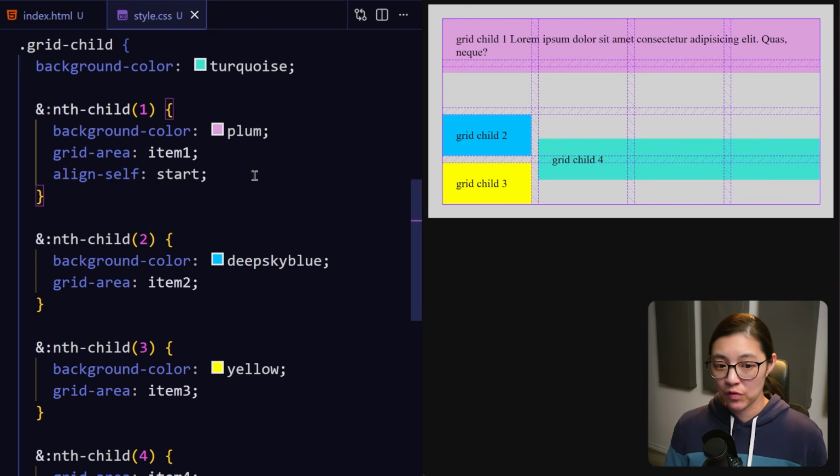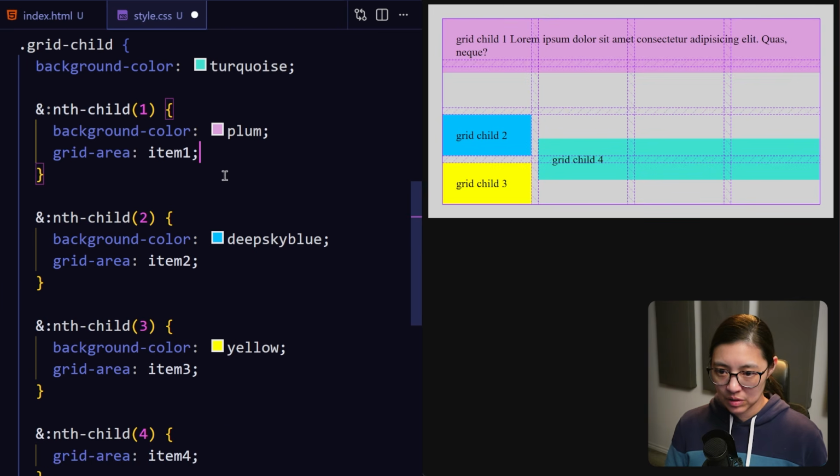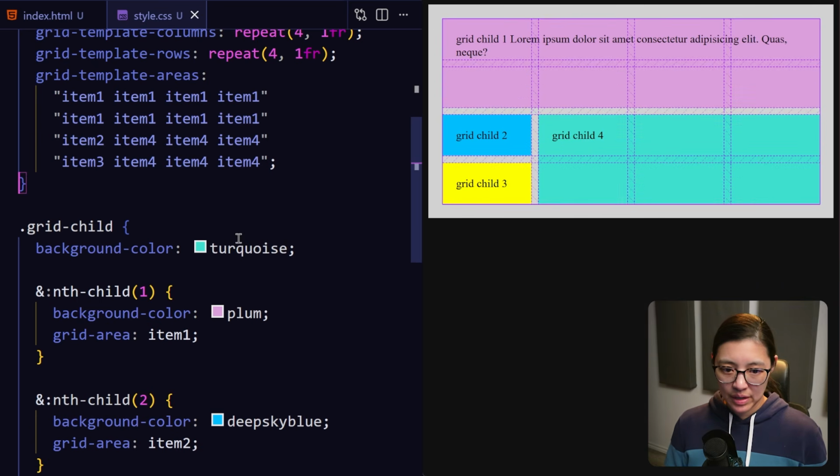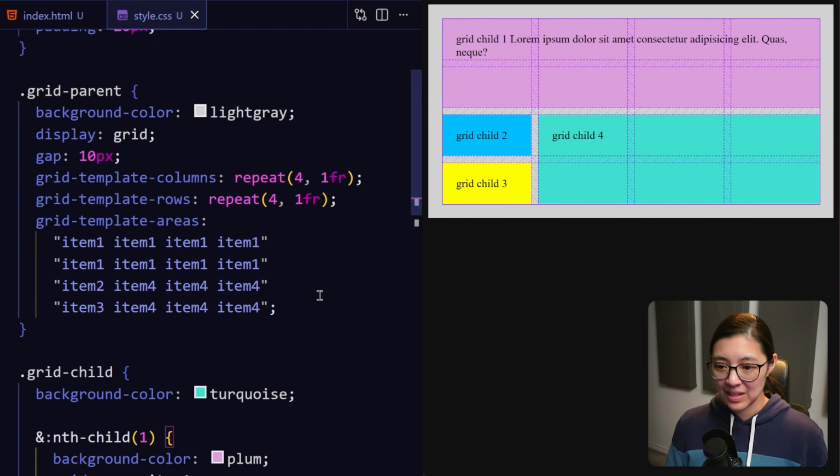And we can also vertically align the grid as a whole inside the parent if there is extra available height. So let's go back to align items stretch, which is a default. There we go. And again, this is generally only going to happen if you set on the grid parent the row size that's going to be a static height that's smaller than the actual parent.